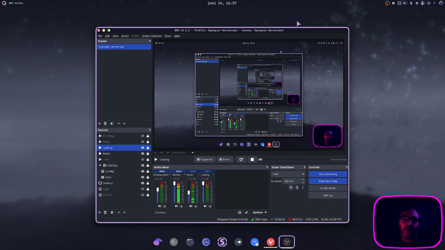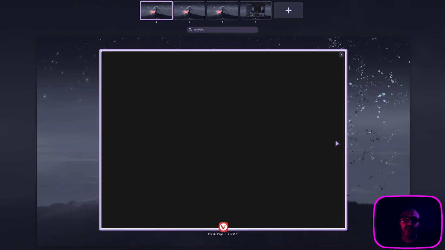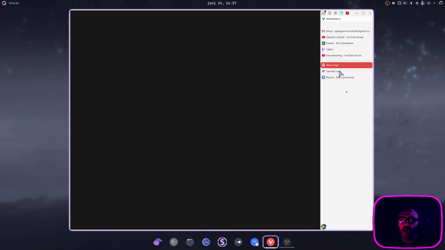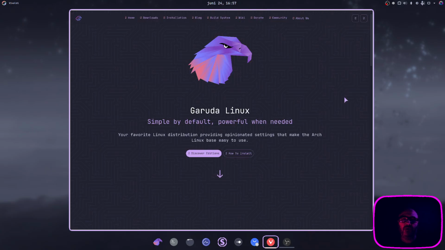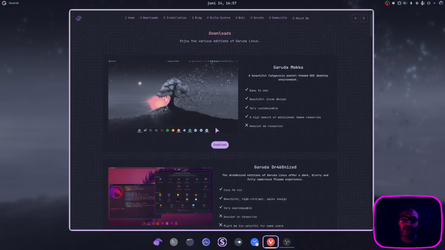So yeah, with these things out of the way, let's check out what Garuda Mokka Linux is. I'll go here. First of all, this is the main website for Garuda Linux in general. Simple by default, powerful when needed. Your favorite Linux distribution, providing opinionated settings that make the Arch Linux base easy to use. So when you go to download or discover editions, the first one here on the list is Garuda Mokka.